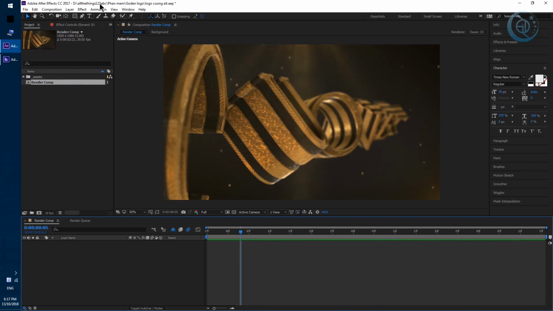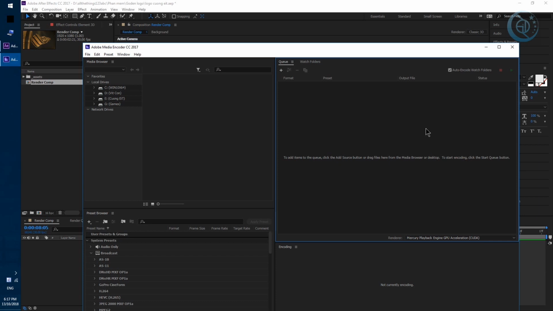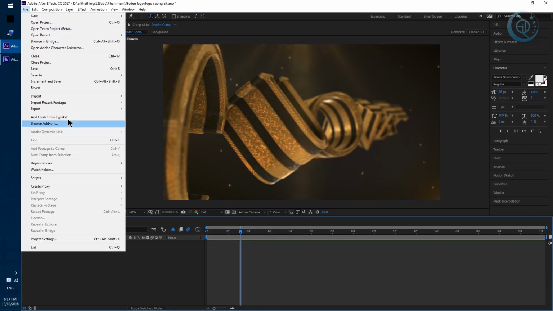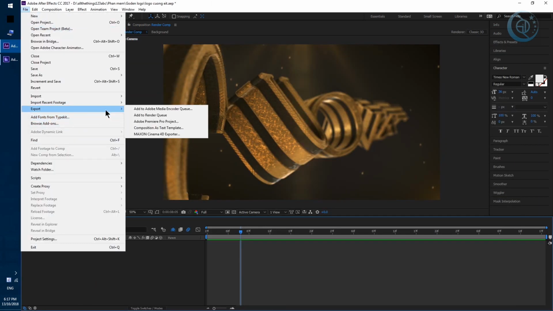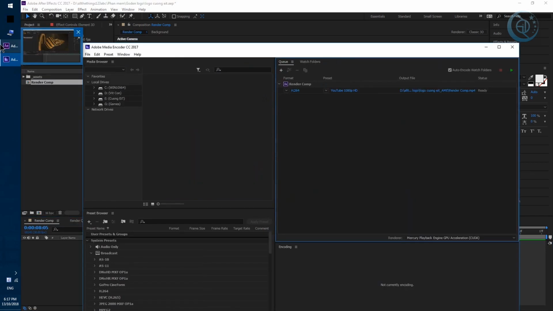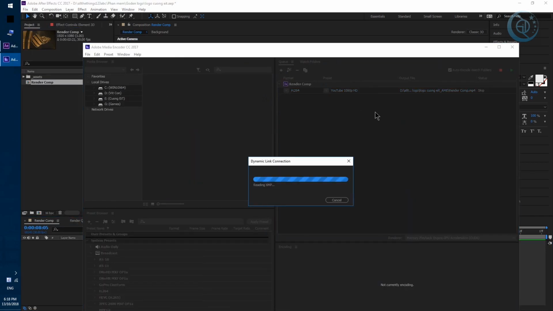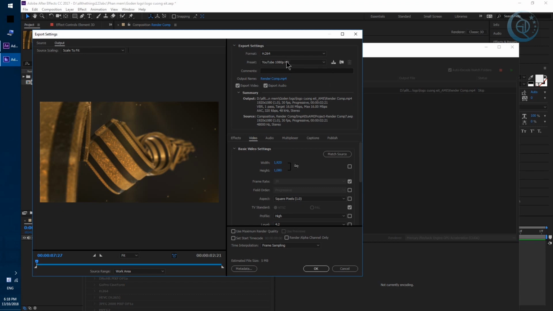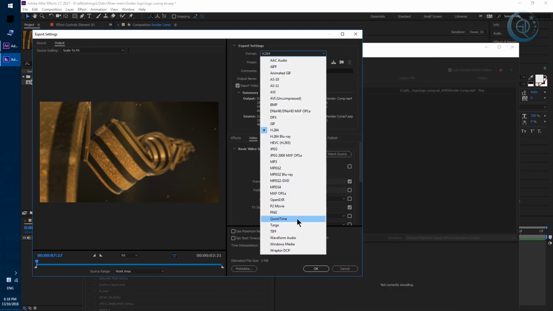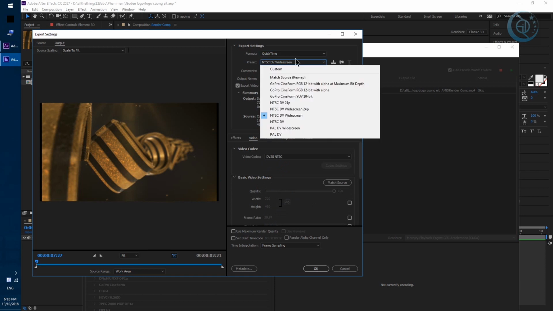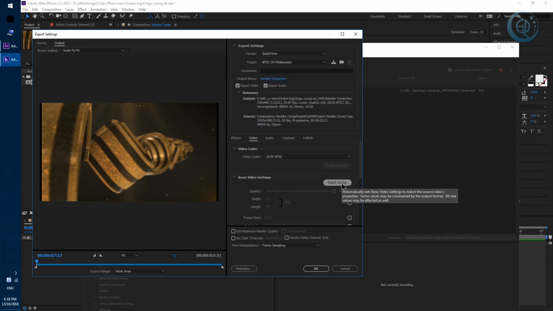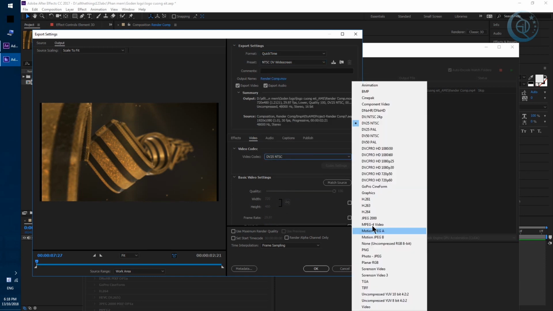Okay, and try this one. I will use Media Encoder. Yeah. And I will choose the format QuickTime. Where is it? Here it is. And choose this for H264.